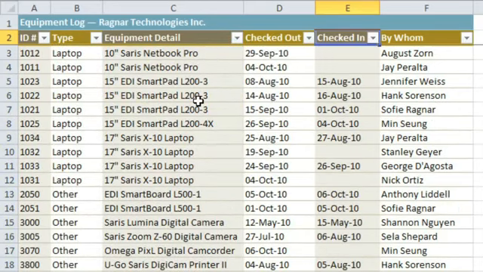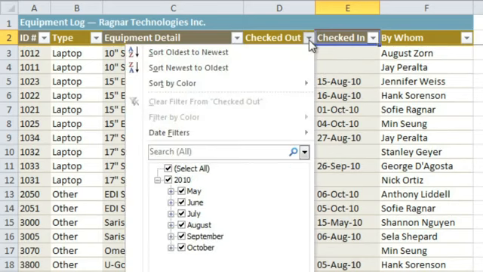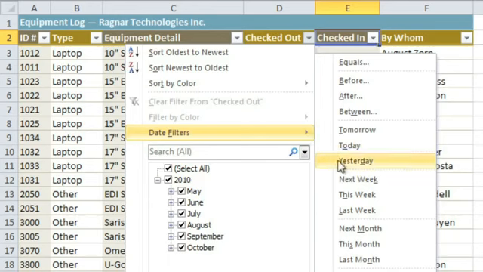Now the date filters are really cool because they can use the current date to filter data. I'd like to find out which items were checked out this week. If we go to the date filters, we have many different options, and I'll select this week.